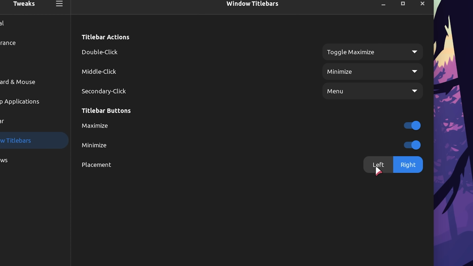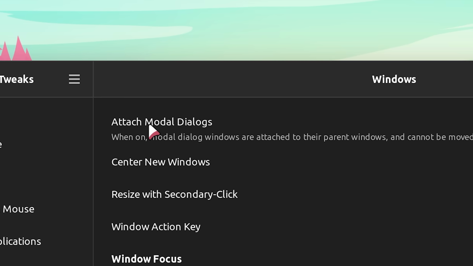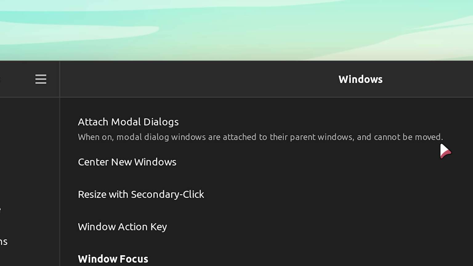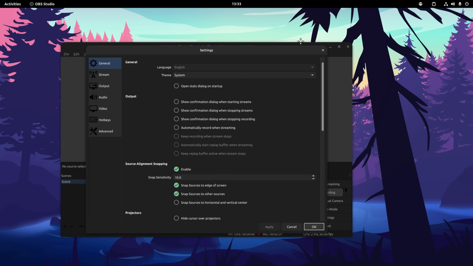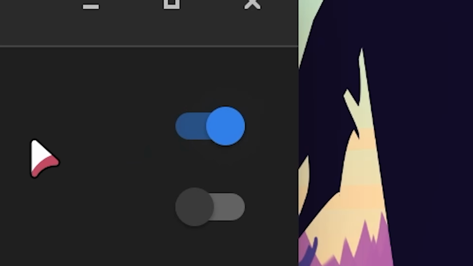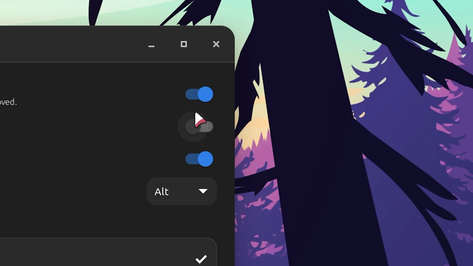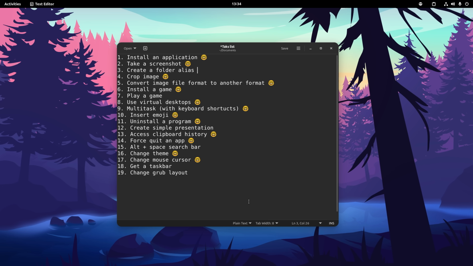Placement left or right. So left will move these to the left. Oh, it's so good that you can customize this. Attach modal dialogues. When on, modal dialog windows are attached to their parent windows and cannot be moved. So it's like this. If I open the settings, it's going to be attached to OBS. And if I disable it, then it's not going to be attached. I can move it separately. Let's keep them attached. Center new windows. Yes, that's a setting. Calculator. Boom. It's in the center now. Wait, I forgot what I was doing.